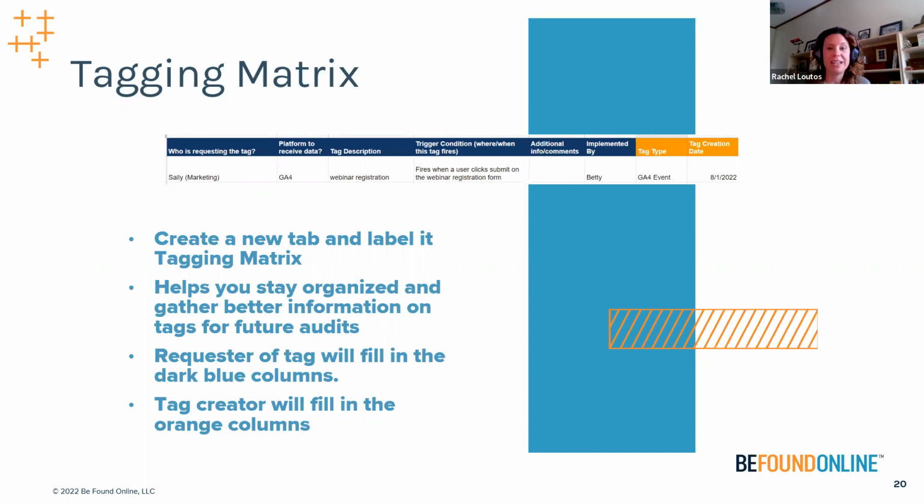But yeah, so this is going to help keep you a lot better organized, because you're no longer going to have to guess where this tag is supposed to be going. What should the tag be doing? What condition should the tag fire on? But more importantly, who is requesting that tag?